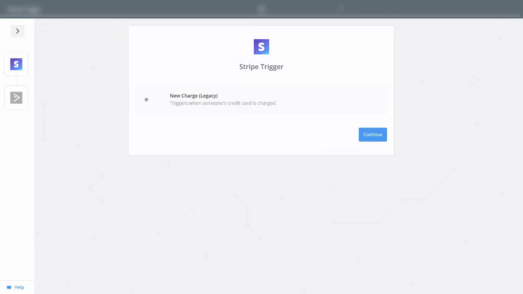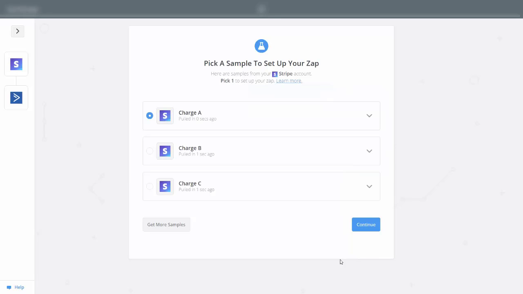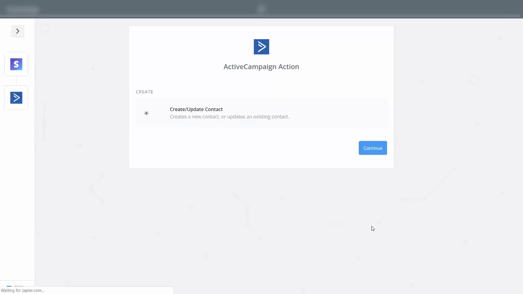Now, if you already have a Stripe account connected to your Zapier account, you can then start with this specific trigger. You'll then test with your Stripe account. If you don't have a Stripe account connected to your Zapier account, you're going to need to click this button that says Connect an Account. What we can do now is click Save and Continue. We'll then test the charge in Stripe. And then we're going to set up our action.